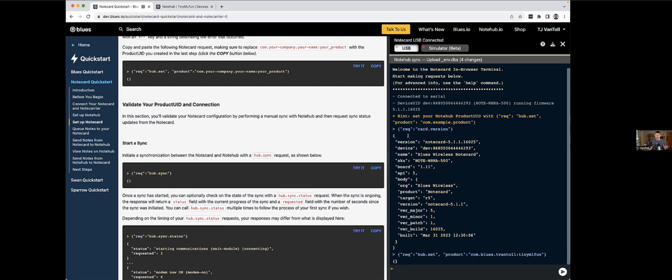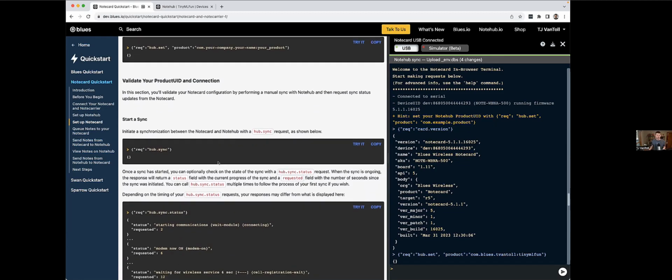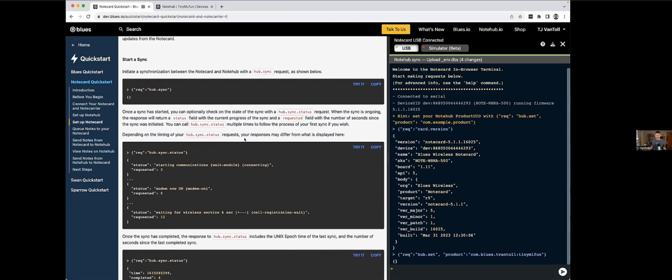Now, once you do make this configuration, so I've associated this Notecard with my backend, the Notecard by default isn't going to take that change and push it up to the cloud immediately. Instead, you need to actually synchronize that change with the cloud.